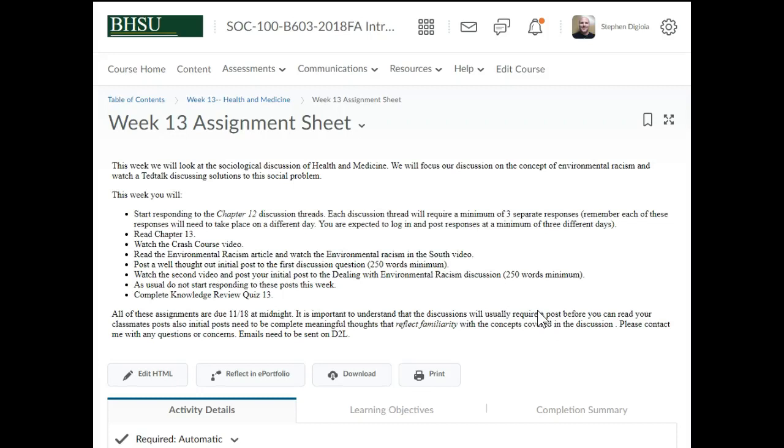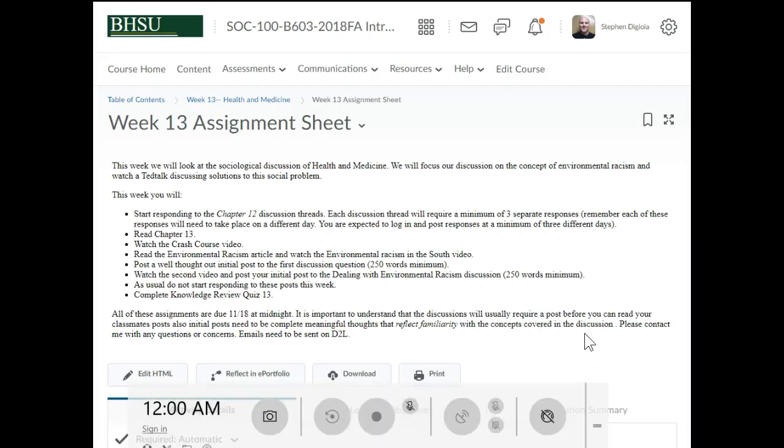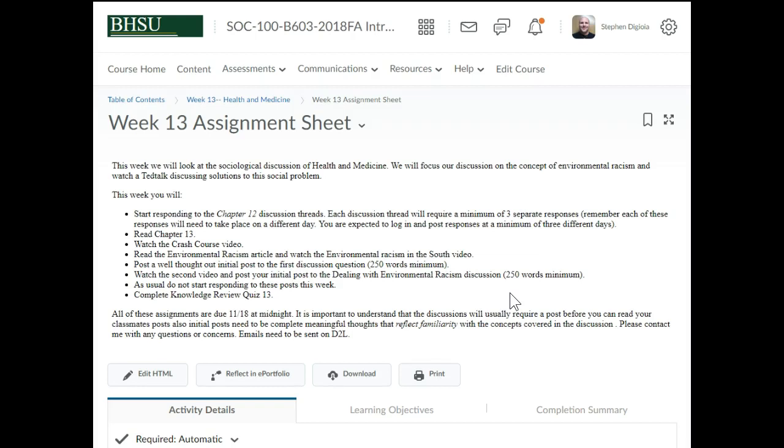Hi, welcome back to class, and we are on week 13, so we're moving along through the class pretty quick. This is the last section before we start getting into the section on social change, and so this is going to be an area that will give you ideas for your paper. So this week we're going to focus on the chapter.